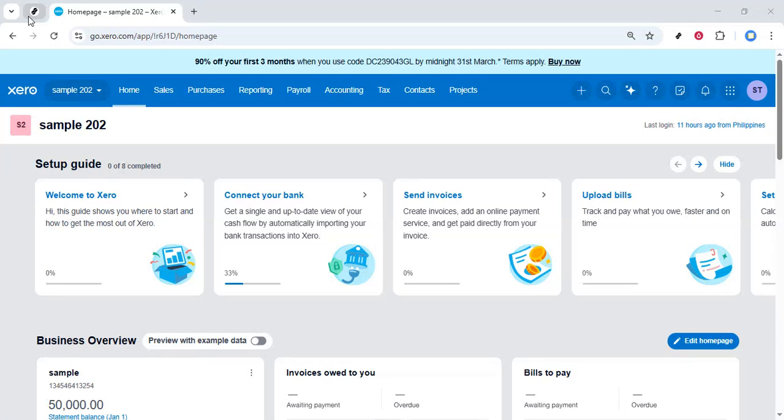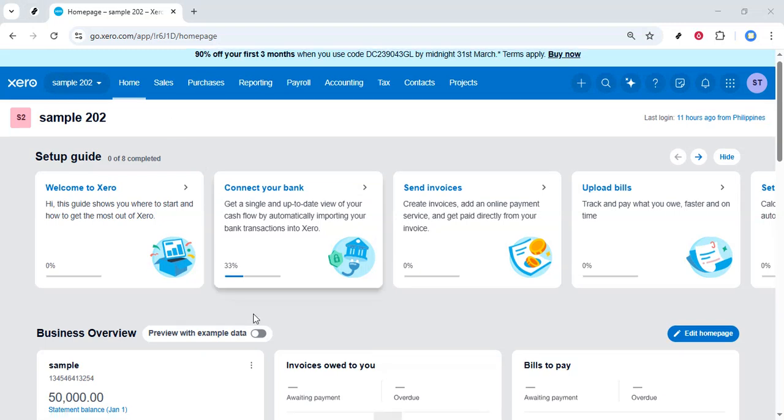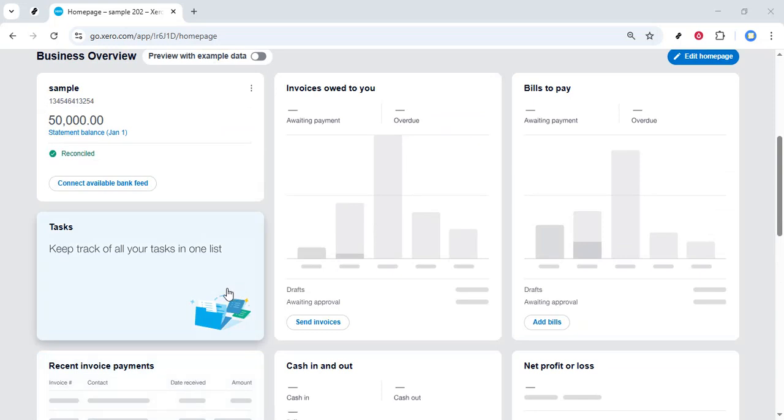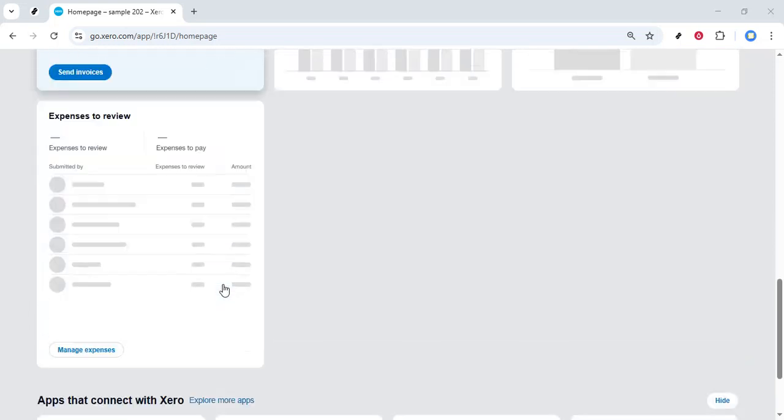In this video, I'll guide you through how to connect Stripe to Xero so your invoices can be paid online quickly and automatically synced to your accounting. By the end, you'll have Stripe set up as a payment service inside Xero, ready to accept card payments from your customers. Let's start right at the beginning.